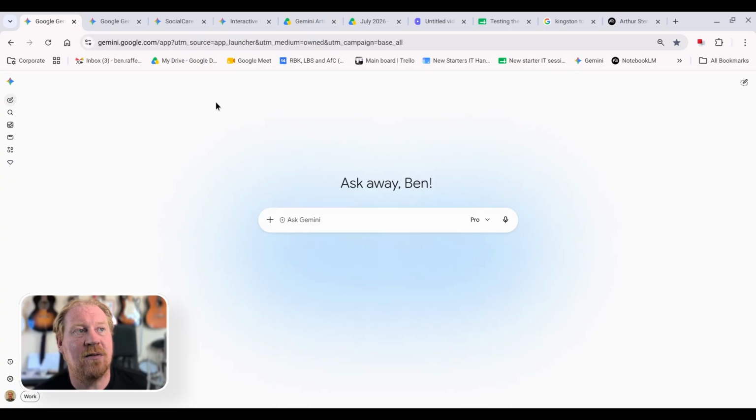So you can now share Gemini artifacts, which are things that are created in the Canvas mode or the deep research mode. So we'll look at how that works. If you haven't used the Canvas mode before, I'll show you quickly where it is.